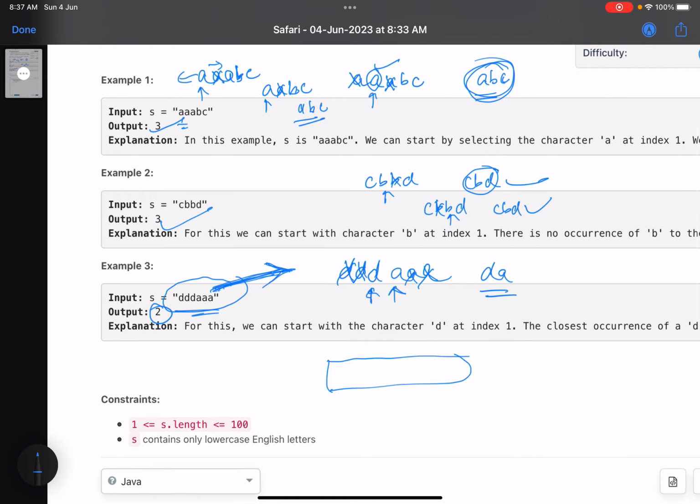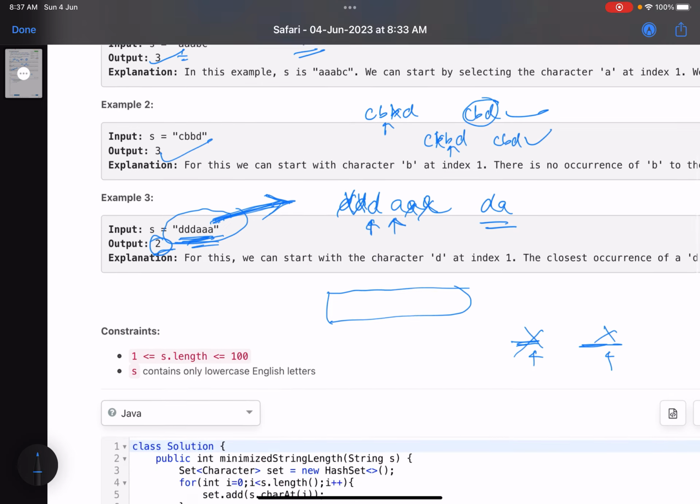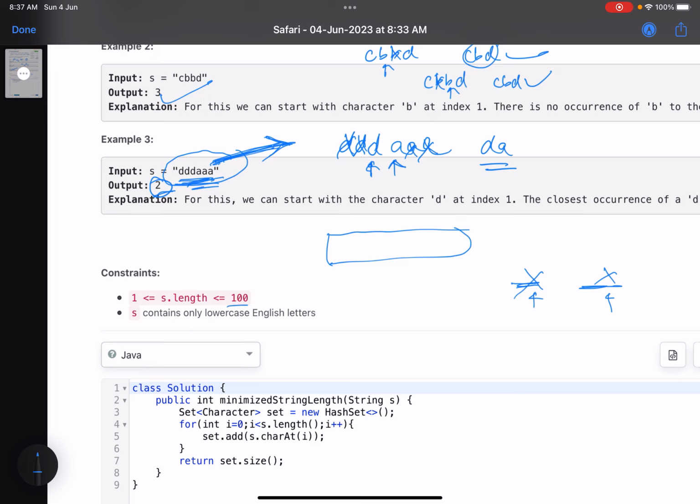So all I need to do here is count the number of distinct characters that I have in my original string, and that is my answer, right? Because if you have more than one occurrence of a particular character, that will be deleted. For example, I have one character here, one character here. If you choose this, this will be deleted, or you choose this, this will be deleted. The deletion operation will stop only when you do not have a character having more than one frequency. The length of the string is 100.